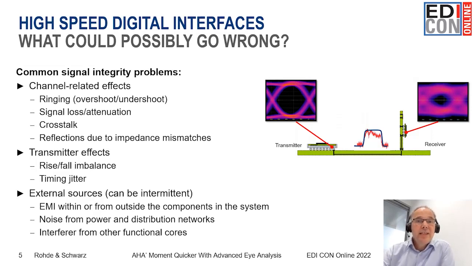Here I have a list of potential items of what can go wrong on a design. If you look at my little example here on the right side, I have a transmitter connected to a PCB board. Then I have vias, I have a signal trace on the PCB board, I have vias again, I have a connector to another board, and so on. So until my signal reaches the receiver, there are potential issues for signal integrity.